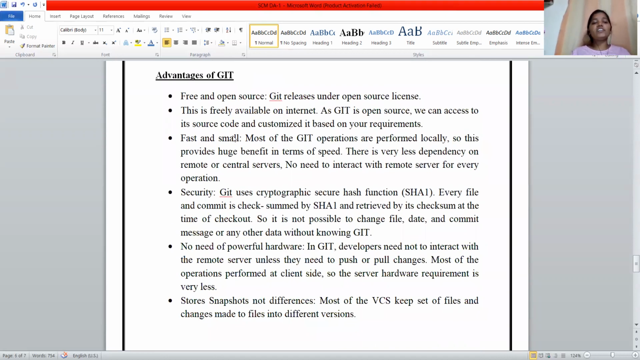There are some advantages and disadvantages of Git. Git is a free source from which we can get the basic code. It is free and open source. Git is released under an open source license. Anyone can use GitHub or anything else. It is freely available on the internet. As Git is open source, we can access its source code and customize it based on our requirements.